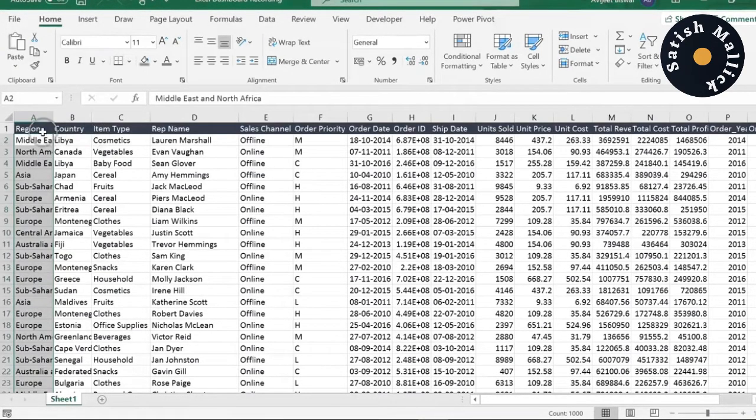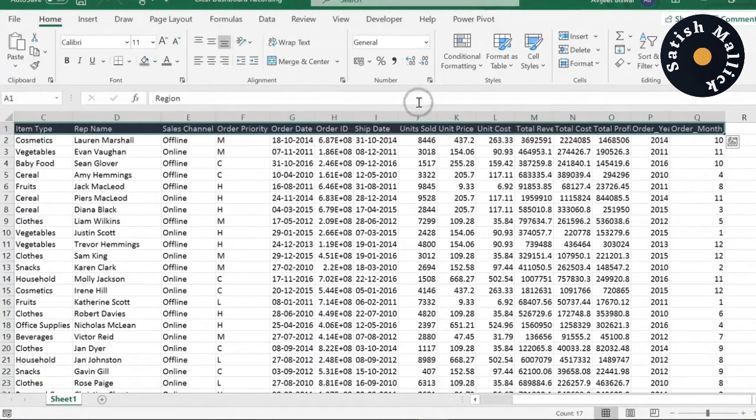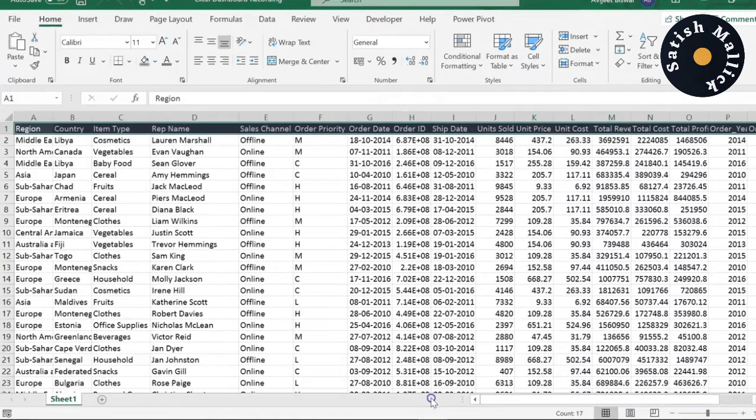Similarly, if I go on top, you can see this data set has 17 columns. Now let me give you a brief about each of the columns. First we have the region column. So we have Middle East and North Africa, North America, Asia, Sub-Saharan Africa, and others. Similarly, we have the country names from which the item was ordered.